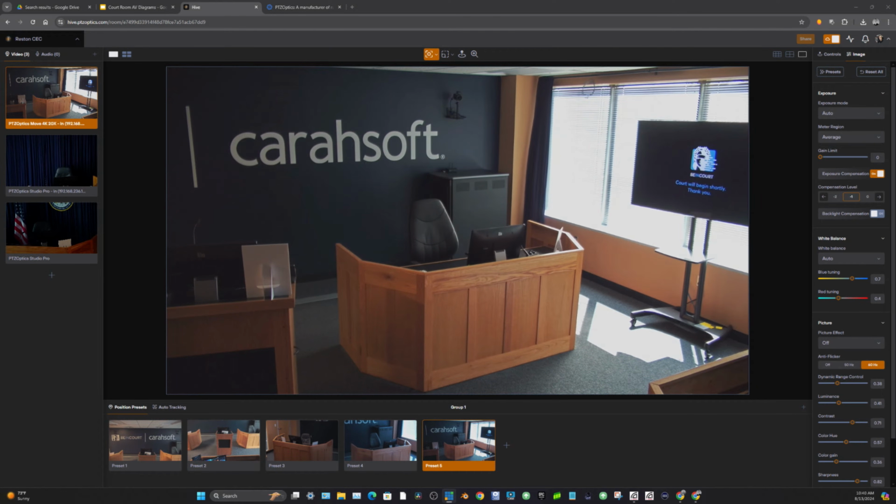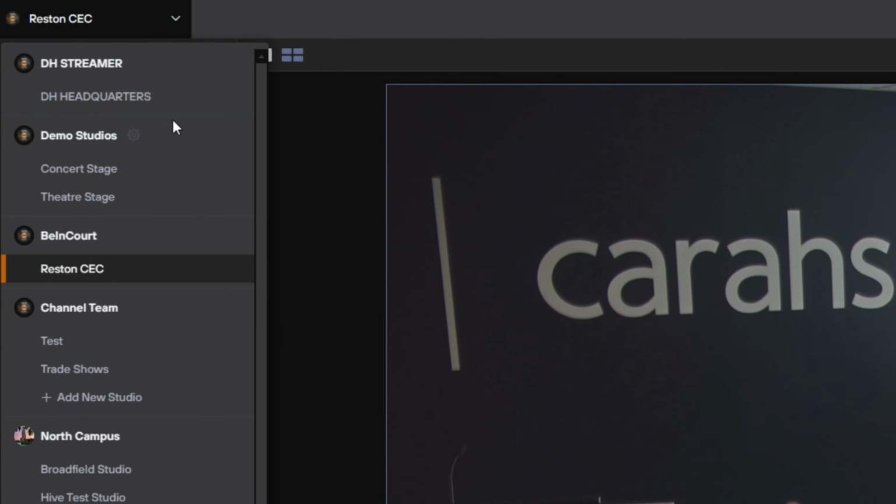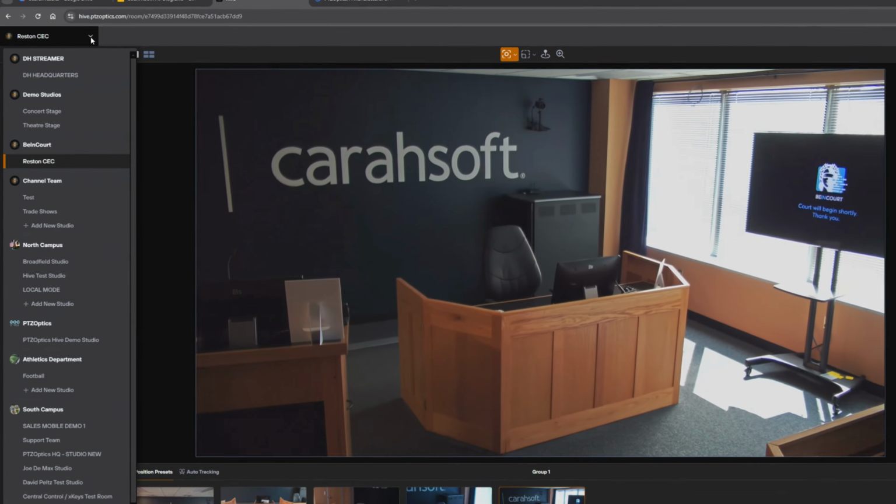Now, the other thing I'd like to show here is if we do have multiple courtrooms that we're required to manage, we can have them all set up here, and with one click of a button, I can jump in between the different courtrooms that I'm managing in different districts, in different areas. This is all here for us to jump into all of the different spaces that we're responsible for.